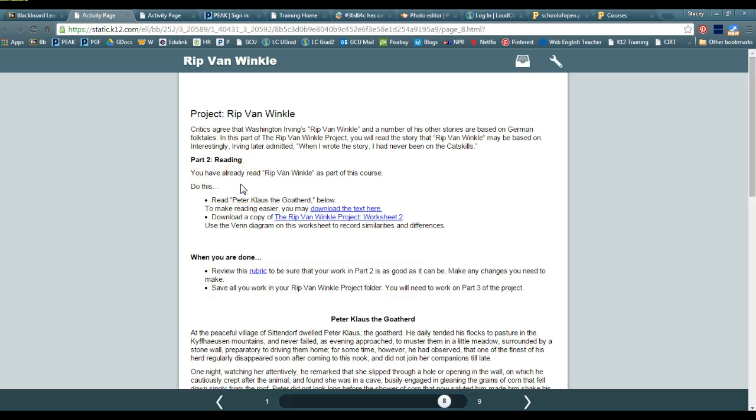Part 2 is reading, and this is where you are going to read another story. So you've read Rip Van Winkle as part of this course. There's another short story that you're going to read to complete part 2. It's called Peter Klaus, the Goat Herd. It's pretty similar to Rip Van Winkle. Just click on this link to download the story.